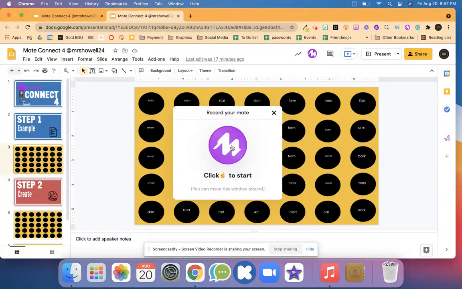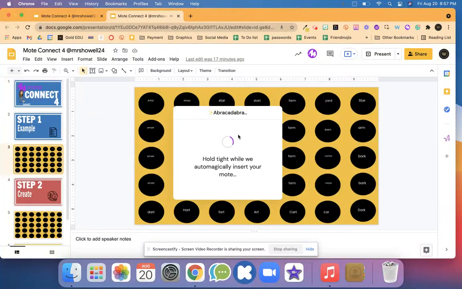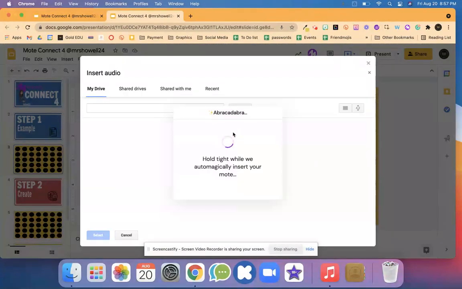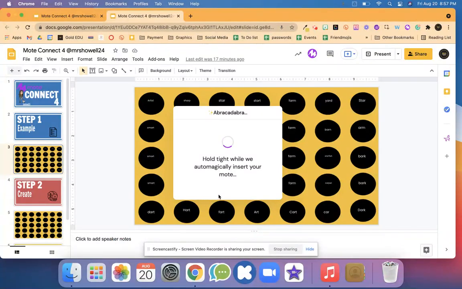They're going to record their voice. Once they say their word, they're going to add their game piece into the Google slide for the word that they did on their mote. So again, students are going to add that mote. So let's just hang on a second. It's inserting it. And then the next student can go while this is kind of loading.